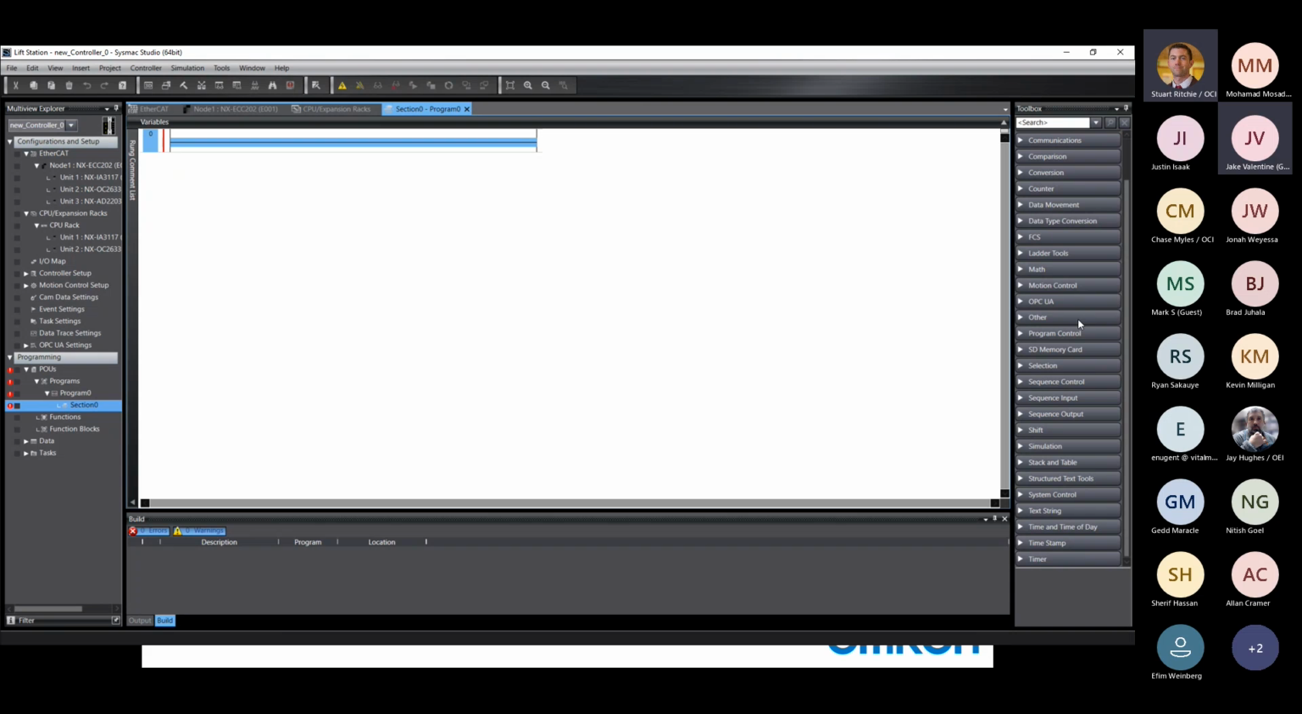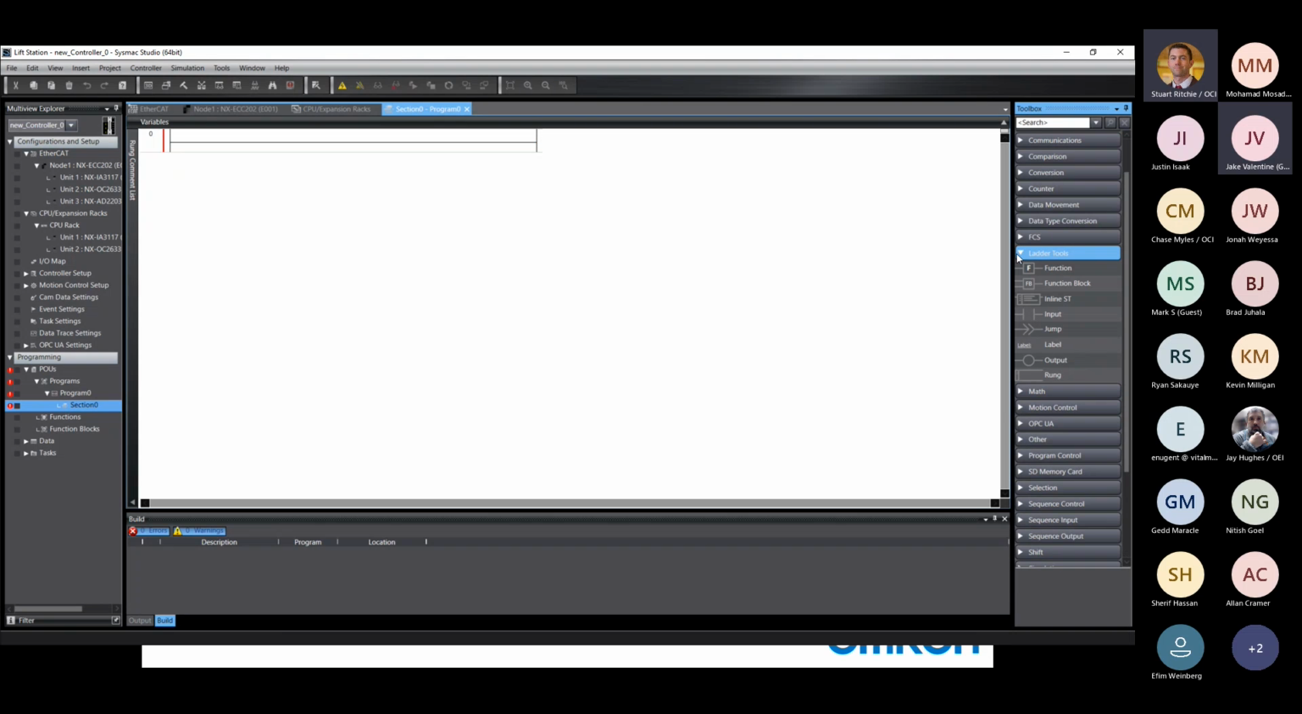Now, the primary ones you'll be using are going to be in ladder tools. So this has a generic function block. Function versus function block is a bit of a discussion for another day. We have our inline structured text that we talked about earlier, and we have an input and an output, as well as a branch. So I'll get everyone to drop an input onto their first rung and drop an output onto their first rung.